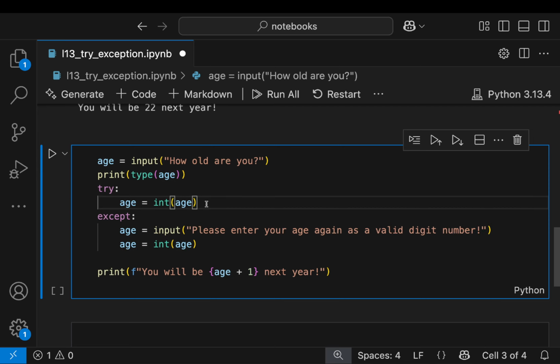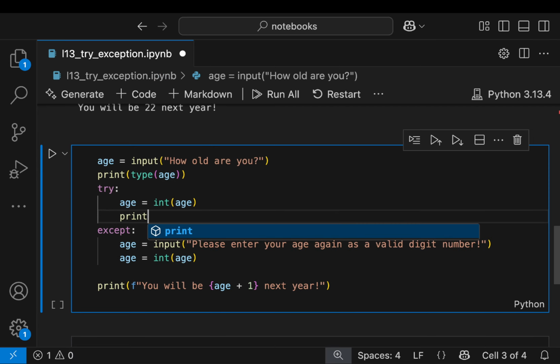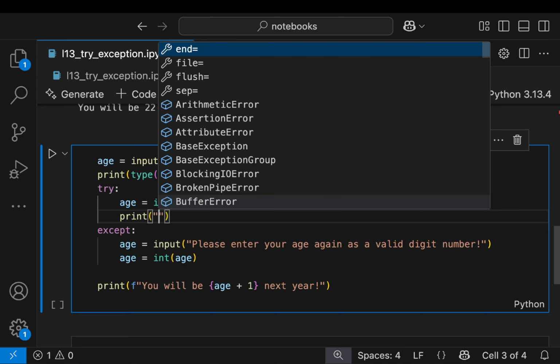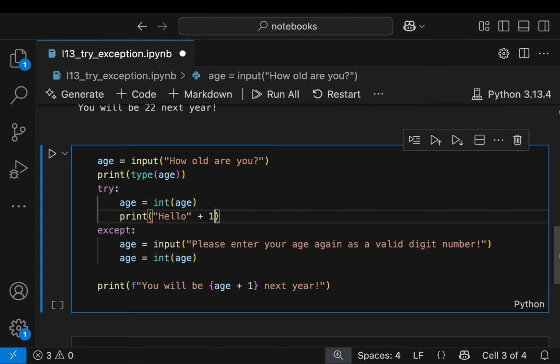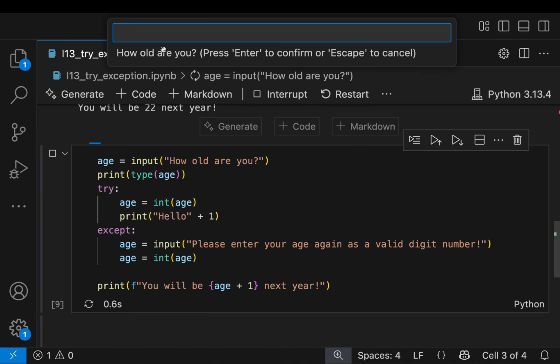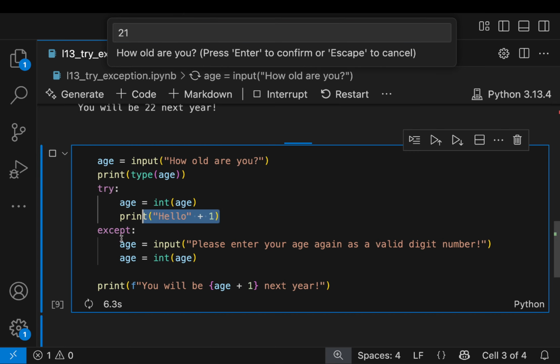So let me put an error. Let me do an illegal operation. For example, let's say hello + 1. This is an illegal operation because I'm using the plus operation with a string and an integer, which will give me a type error. But since we have no specific error, all the errors that happen here, we will end up here. Now let's run the code. And I'm gonna give even a valid number just to show you that we will still enter this exception block because of this second line that we have, which is an illegal operation.